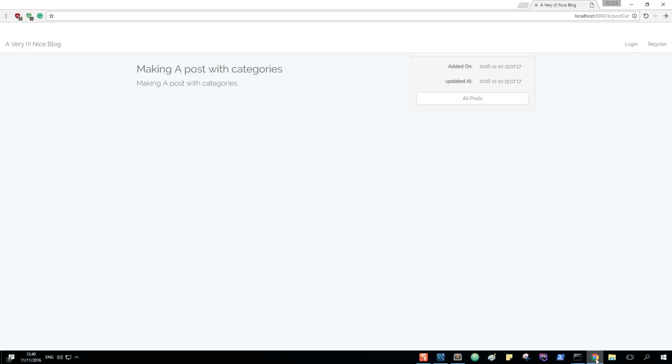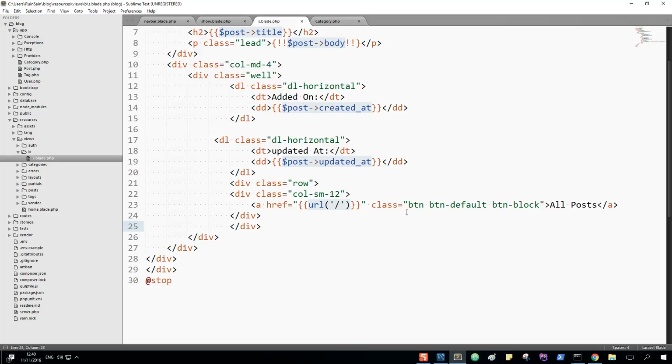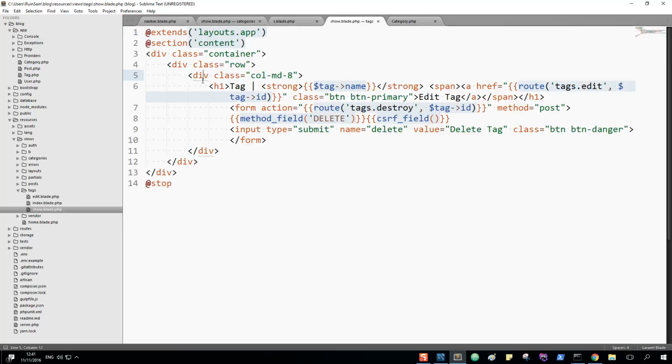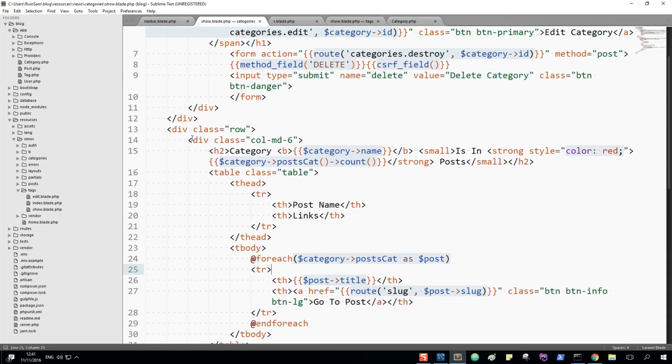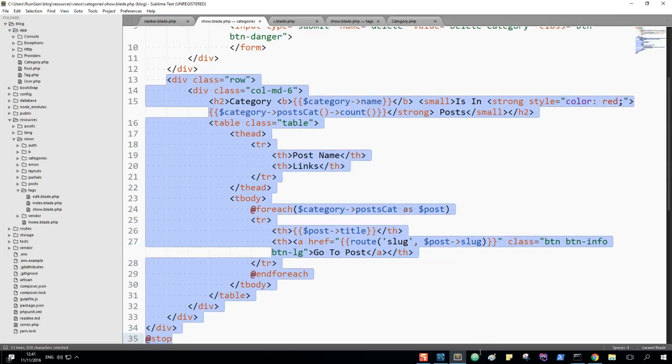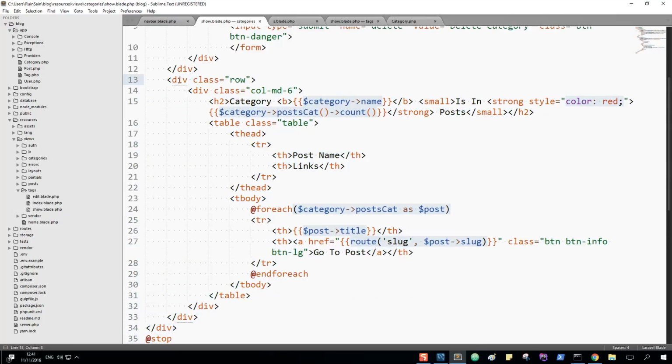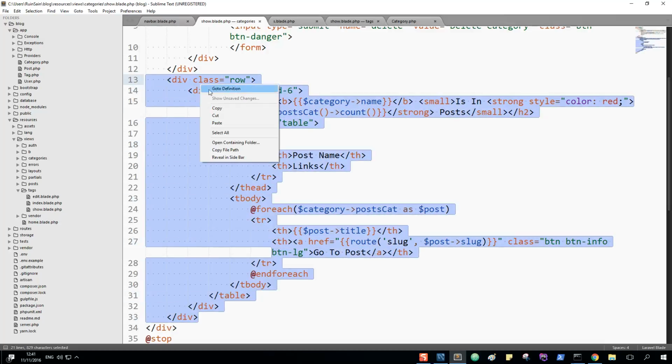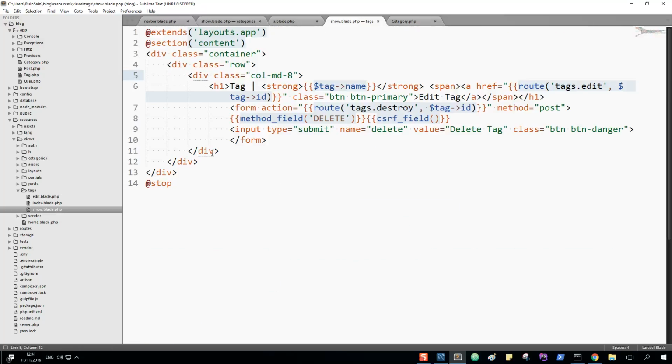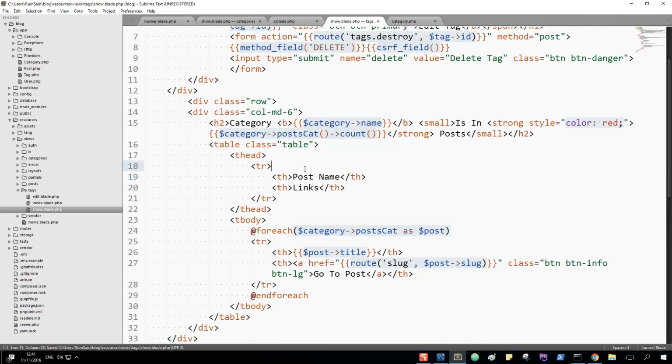Let's go ahead and do this for the tags too. So in our tags and show, after this let's go ahead, in our categories, let's copy the row that we just made, like so. Where does it end? In here. Let's copy this. And in our tags.show, after the row, let's copy this. Save this for now.